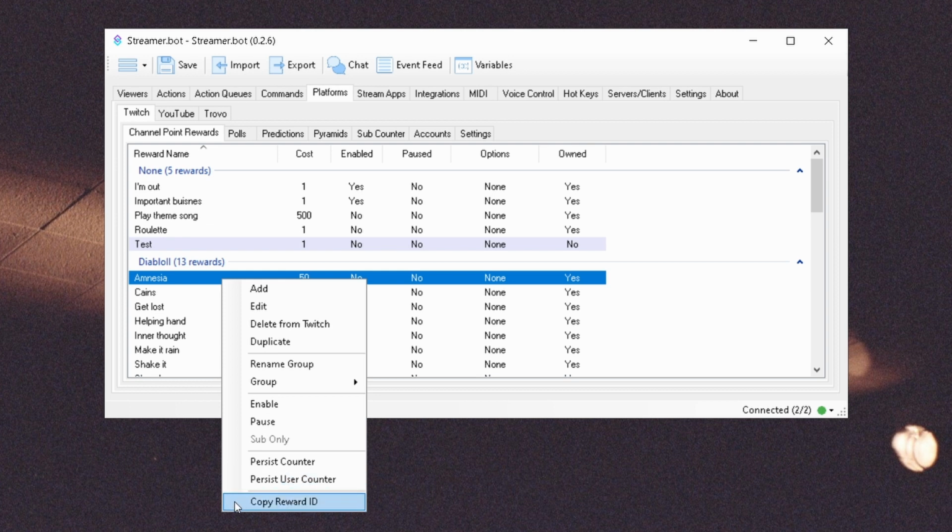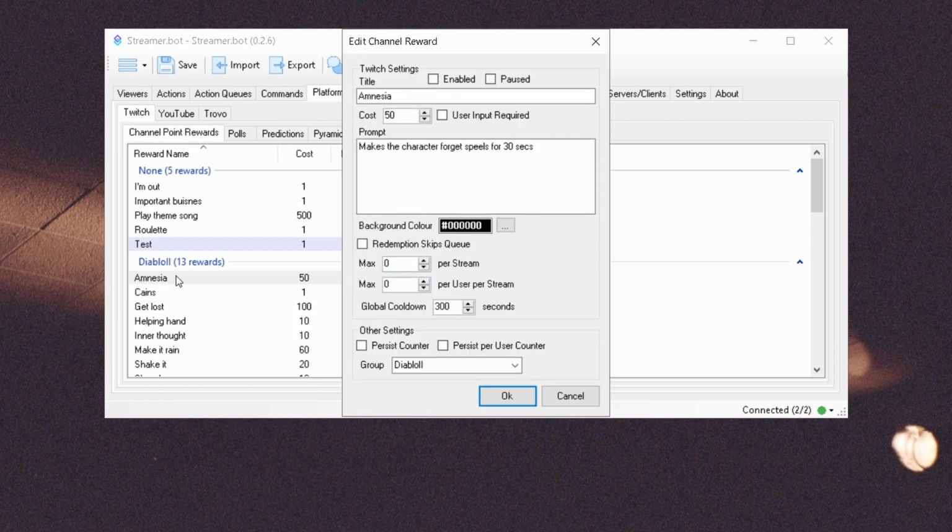Copy reward ID copies Twitch's internal ID for the selected reward to the clipboard. If you double-click on a reward, it will open the Edit dialog. In the Edit dialog you can enable or disable it, pause or unpause it, change its name, set the cost of the reward, toggle whether it requires input from the viewer or not, change the reward's description, and set the background color of the reward.